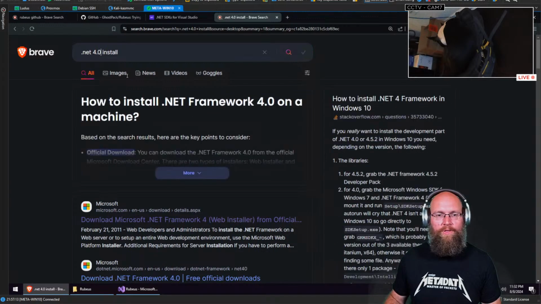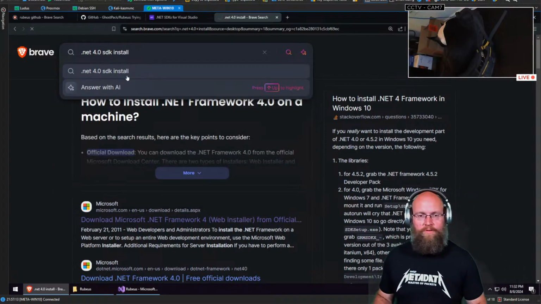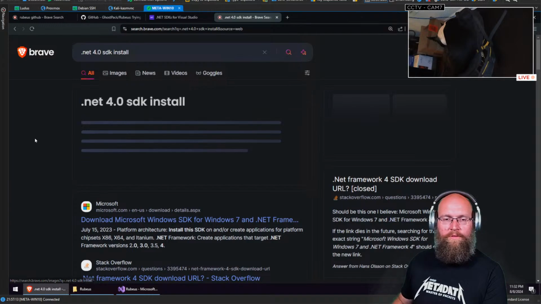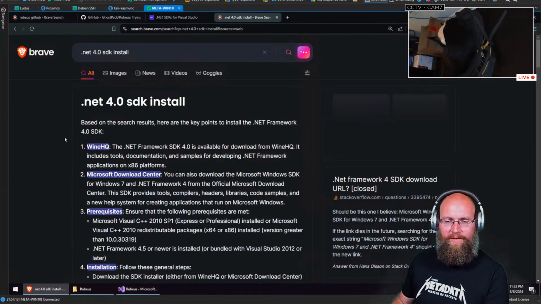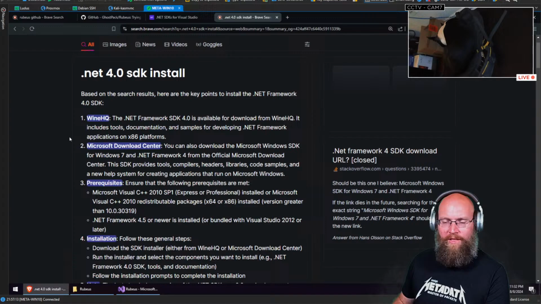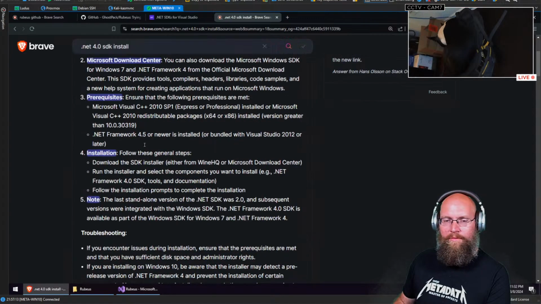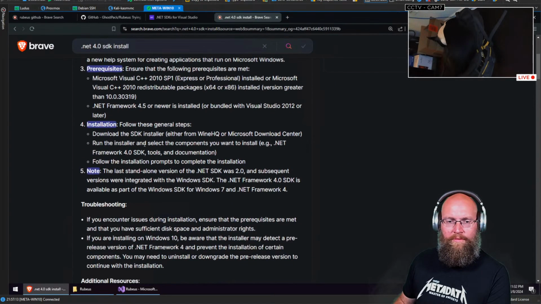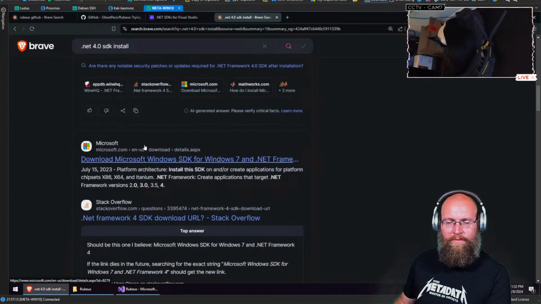.NET 4.0 SDK. I'm curious what their little AI things are here. Download the Microsoft SDK for Windows 7 and .NET 4 from the official Microsoft download library. Yeah, whatever. Here, let's see if this works.